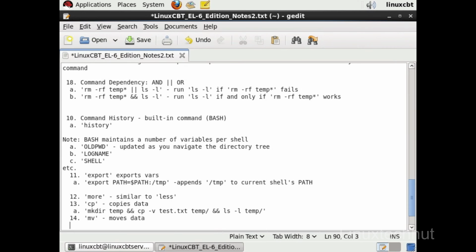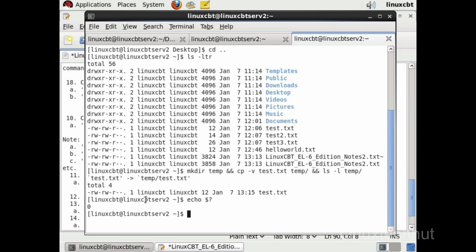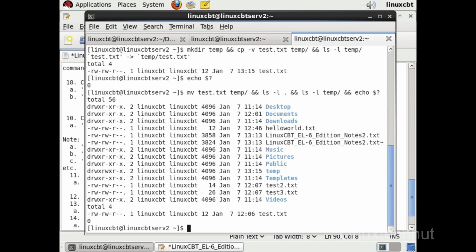And then similarly, if we move, let's create a chain here. So let's move test.txt into the temp directory. And if that's successful, ls -l the current directory. And if that's successful, ls -l the temp directory. And if that's successful, echo the exit status. So this is just a simple chain of a number of commands that we'd probably run in sequence on separate lines. Let's see how this works out. And notice the echo of the exit status, 0.